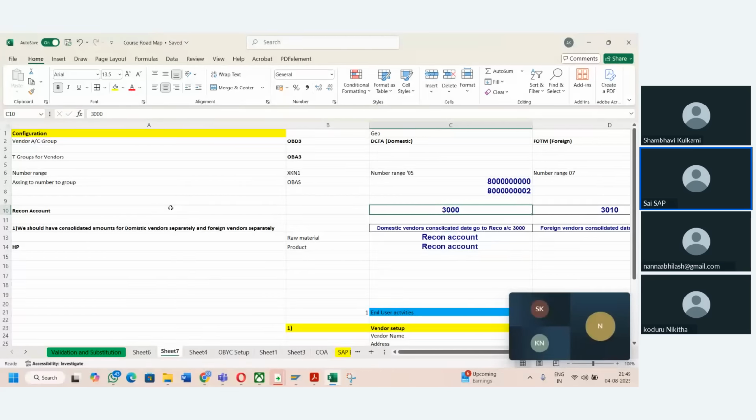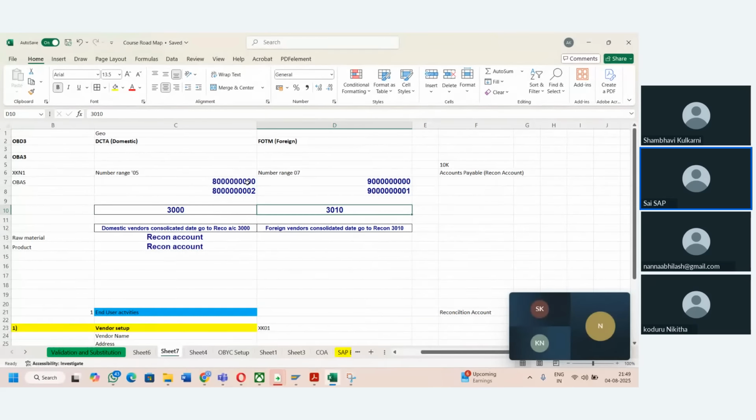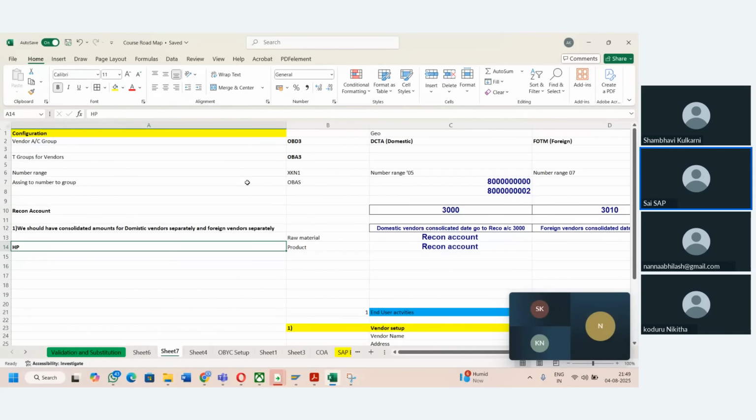Okay, so for all the domestic vendors, in the vendor master data I will mention 3000. For all the foreign vendors, I will mention 3010, so that the balance will be fetched accordingly. But in the second requirement, we have the same vendor. So for the same vendor, it should go as per the product.